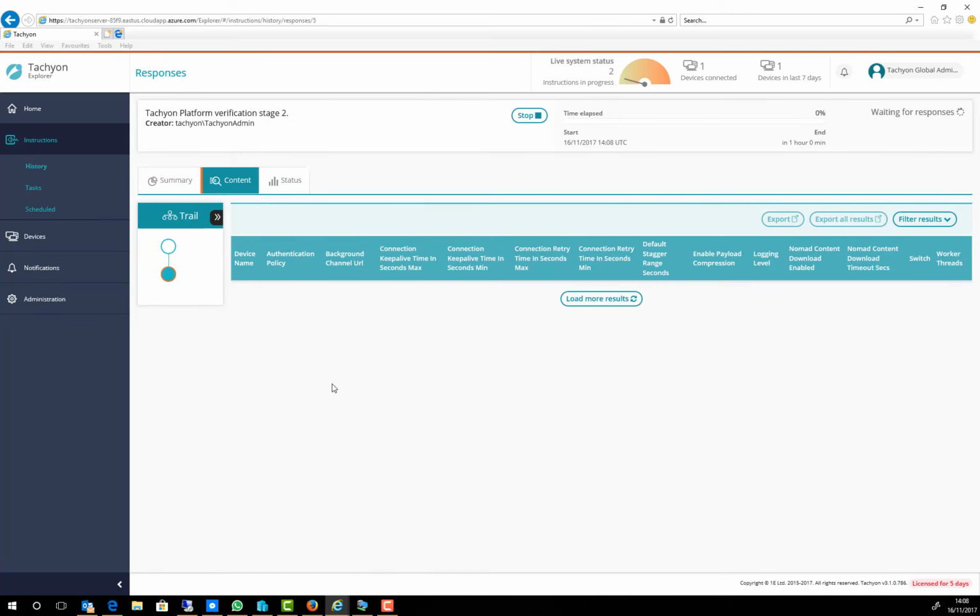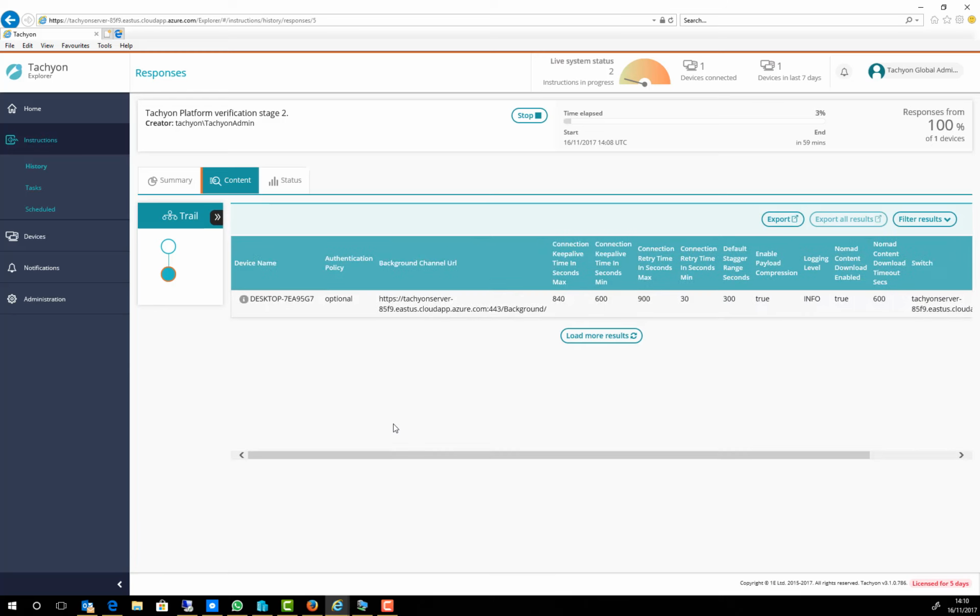We can already see that it started to run. We're waiting for the results to come in. A minute later, that result comes in. As you can see, the stagger interval there is 300 seconds, so it could have taken up to 5 minutes for that particular result. And there we've got it. We have a fully functioning Tachyon-in-a-box.